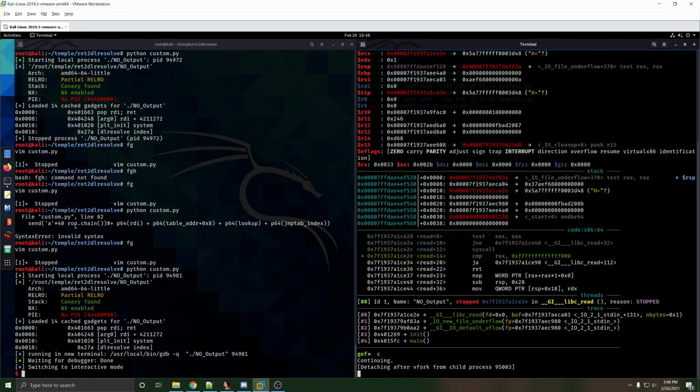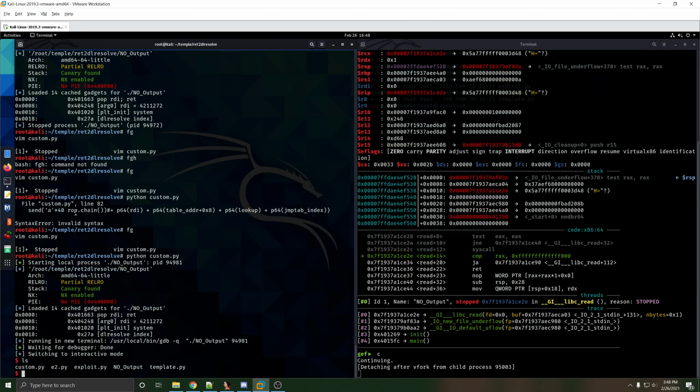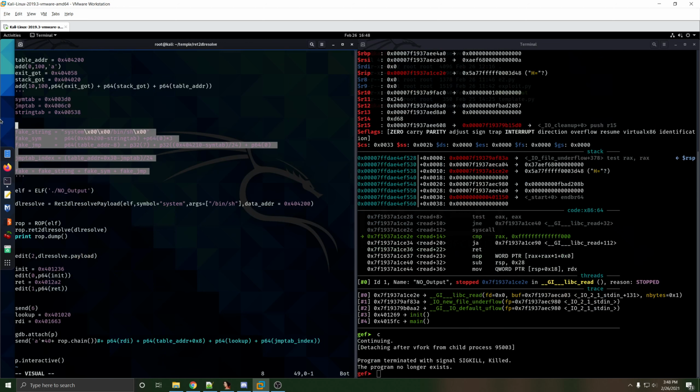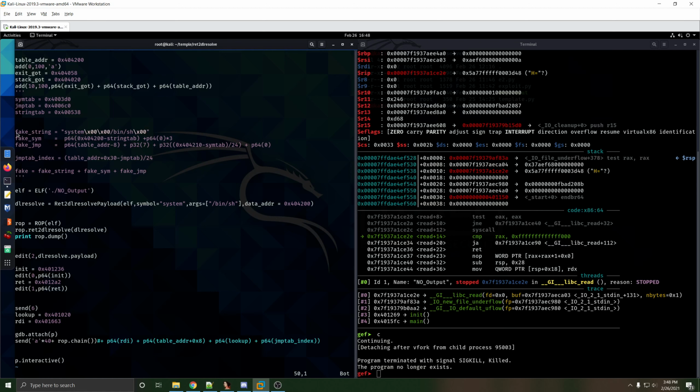And if we continue, we should have another shell the same way. So there's no difference between what's actually getting written to memory. Not quite sure why this didn't work. Maybe there's... Could be just that it wasn't on an even offset. The Ret2DlResolve payload makes sure that everything starts at a 0x10 offset. So when I had this at 2, that could have been the problem.